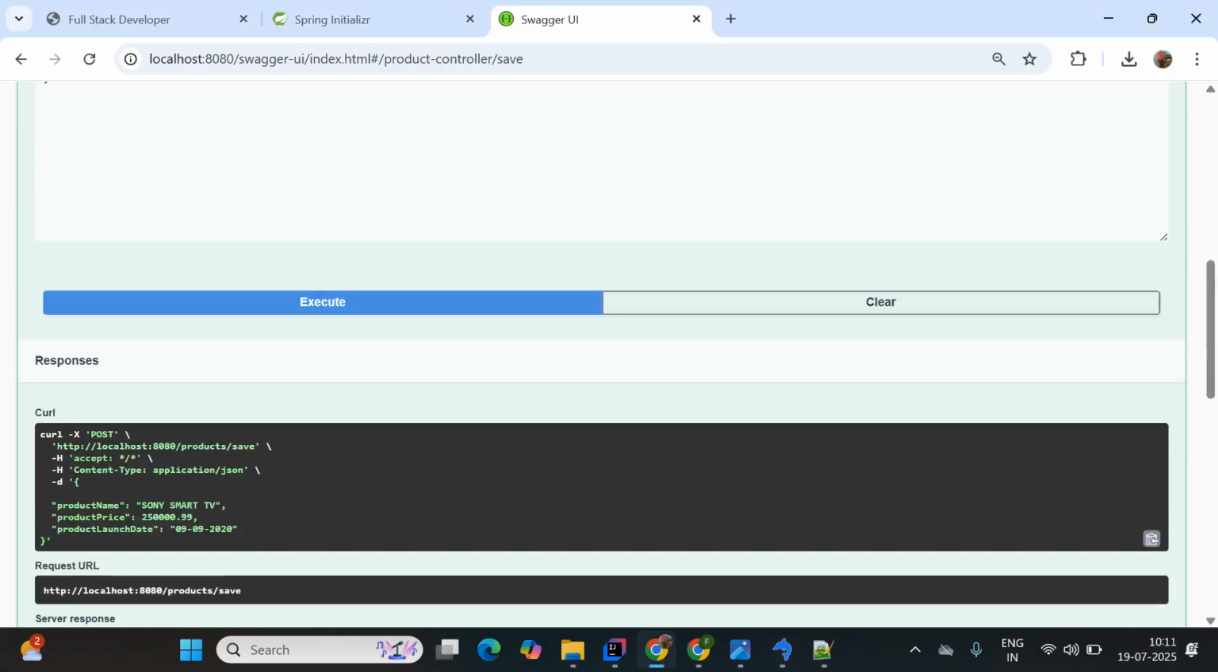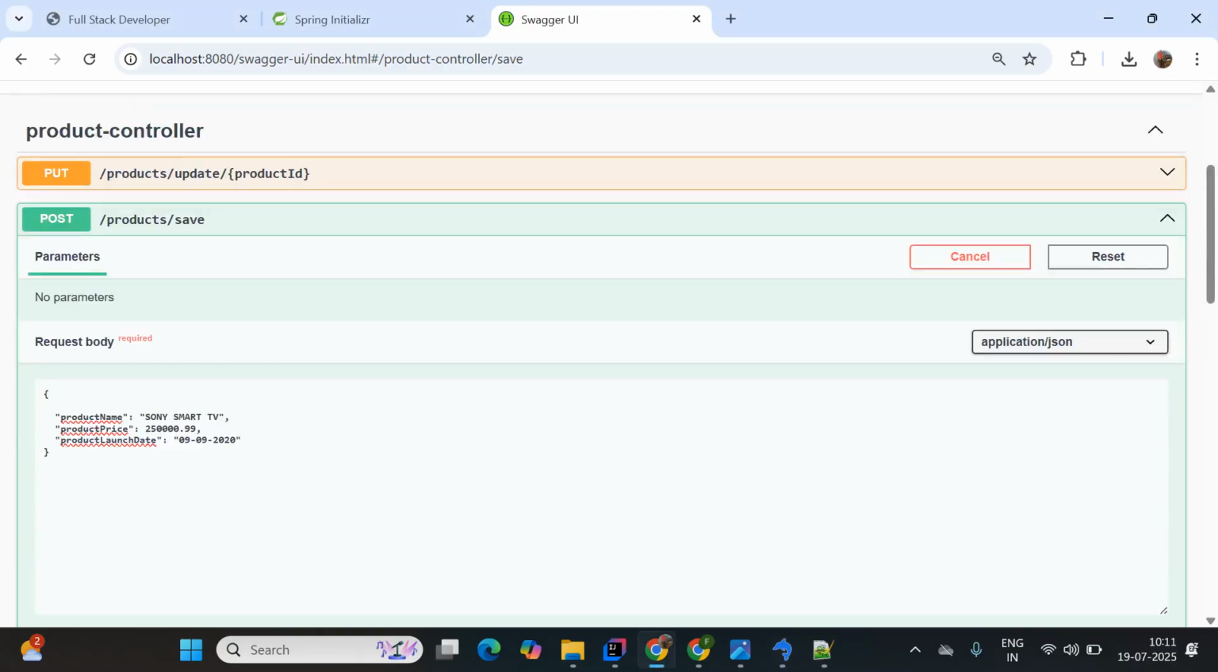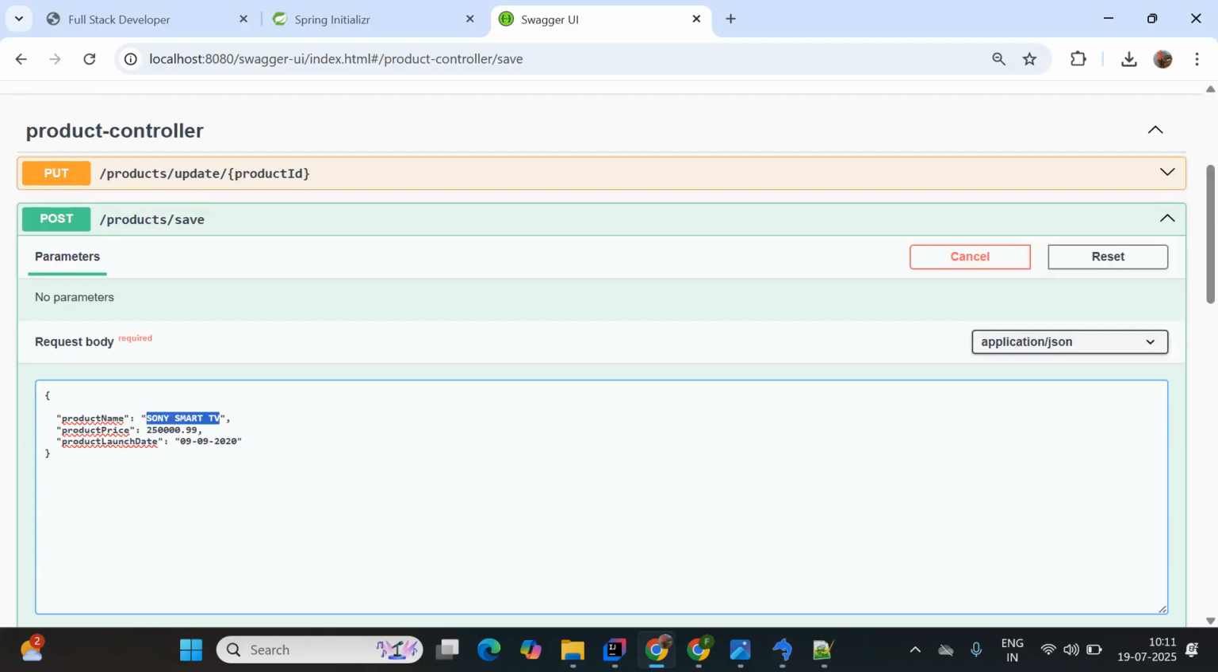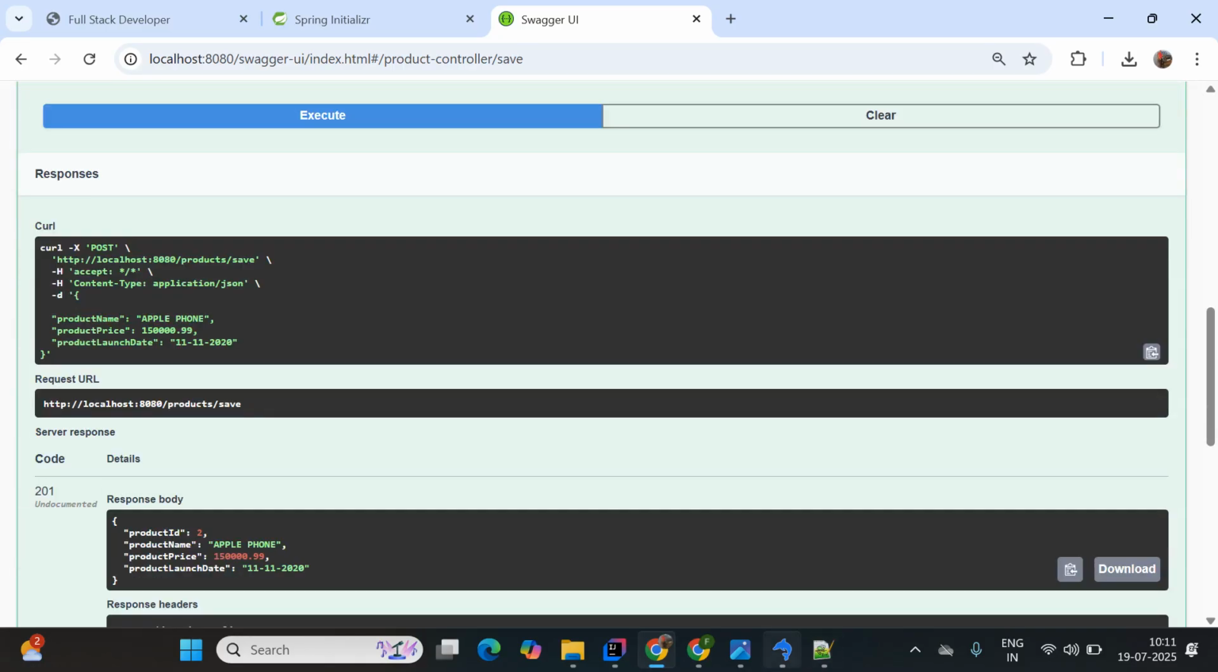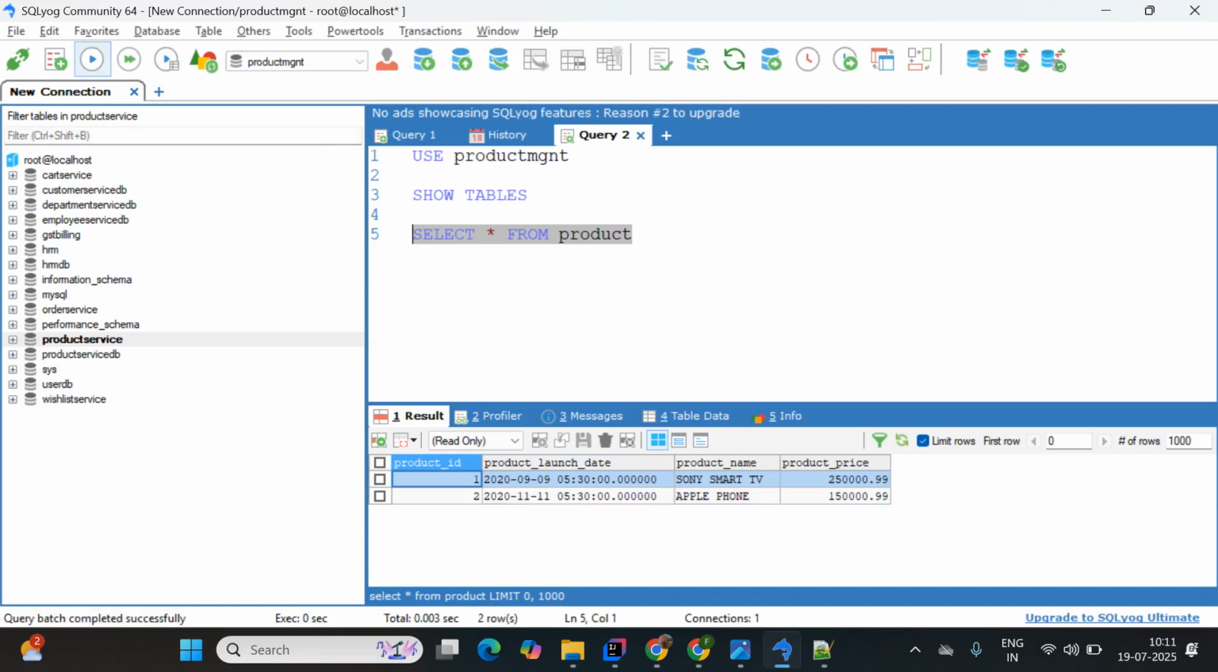If you are going to insert one more data, now I'm giving this will be like Apple phone. Then you can simply say this will be Apple phone here. The Apple phone price I'm giving here 1,50,000, and the launch date we are giving 11/11/2020. Execute. Second record also inserted. Same data you will be able to see in the database as well.